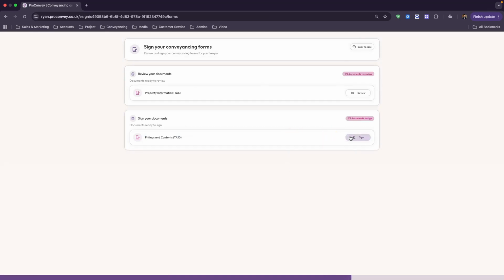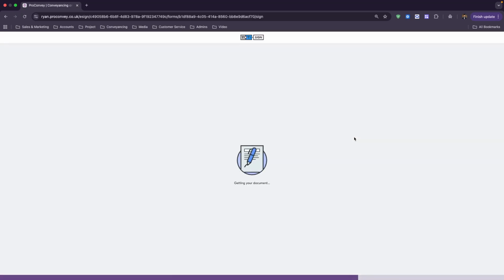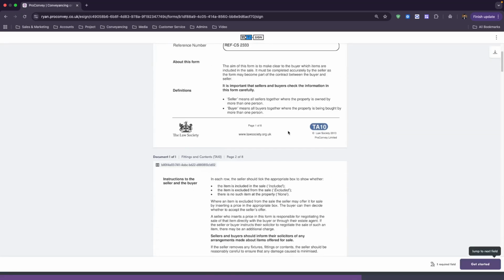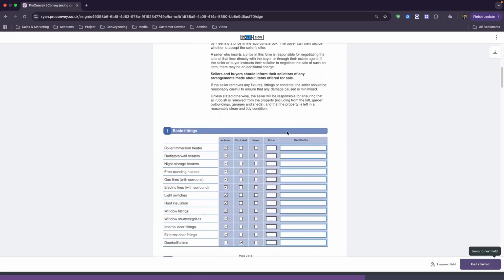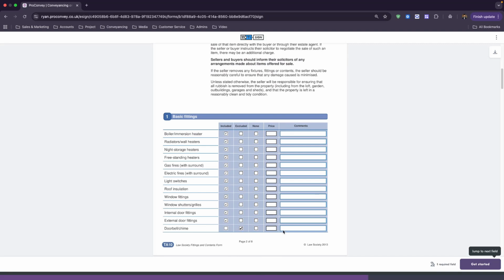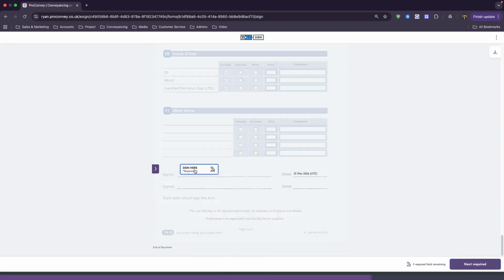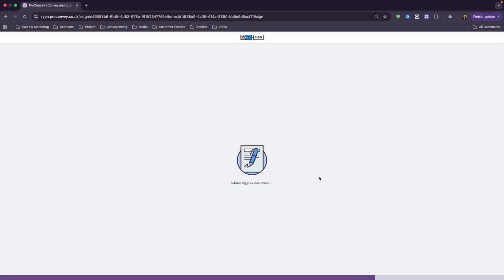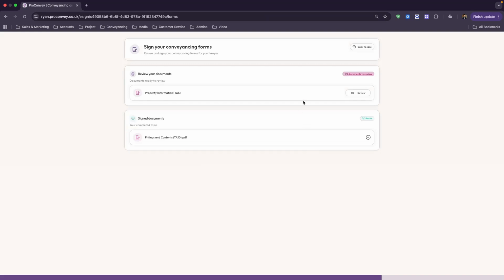So TA10 here ready to sign. TA6 is still in review. We're just going to sign this TA10 here. It's going to load up, fully populated with those edits if you made any. The client's going to run through and sign that. And then we're going to go ahead and do the same for the TA6.